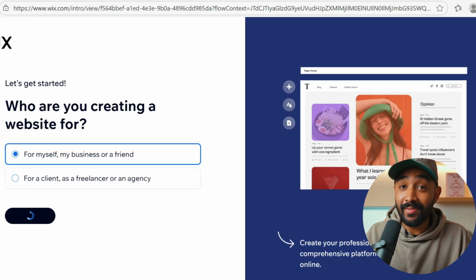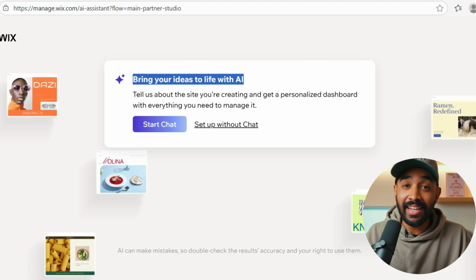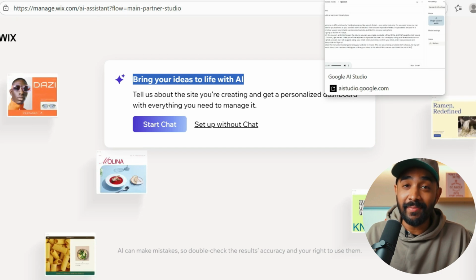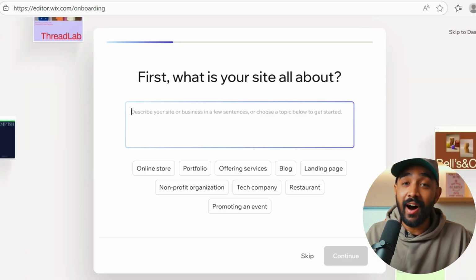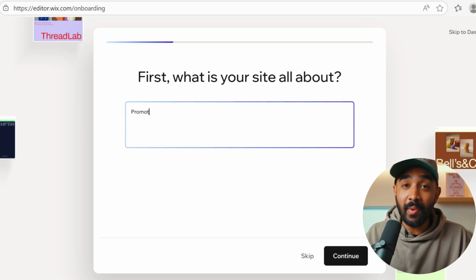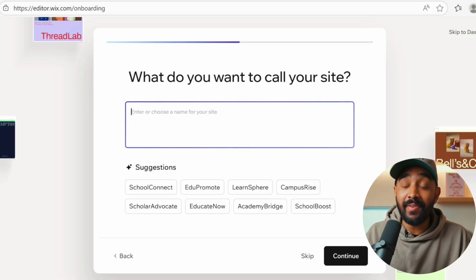Then click Continue. Asking you to bring your ideas to life with AI? For now, we don't need the use of AI. Click on Set Up Without Chat. First, what is your site all about? Quickly write what the website is about. For me, I will just enter promoting my school. But for you, you can add more details about your website here.